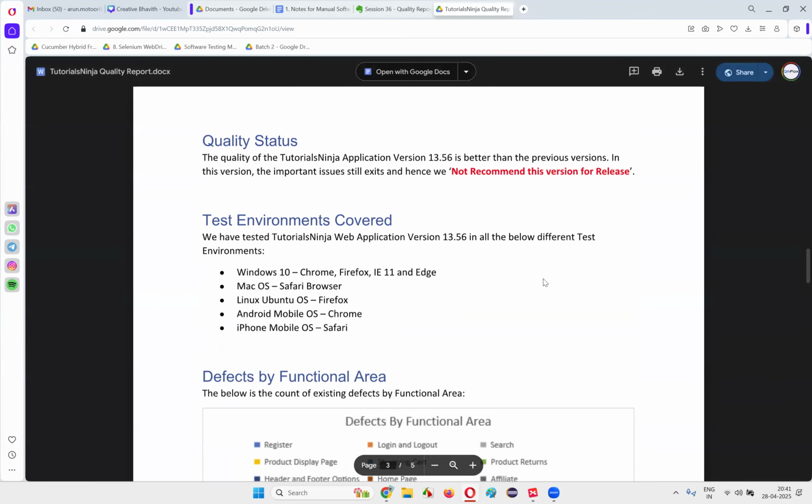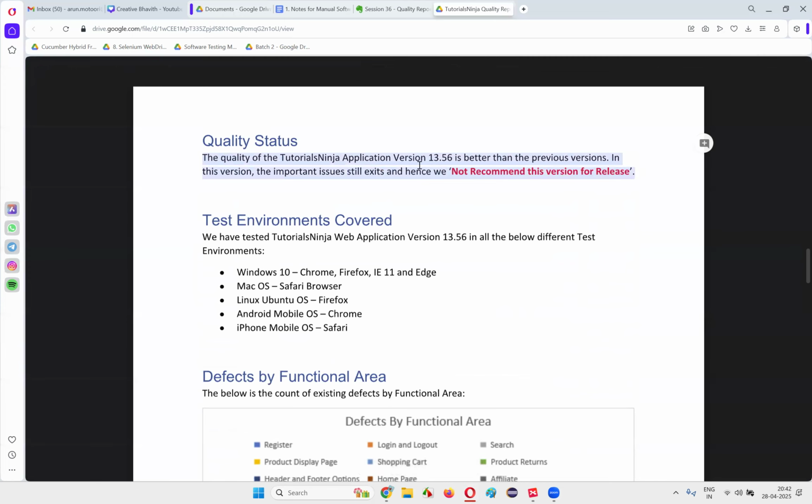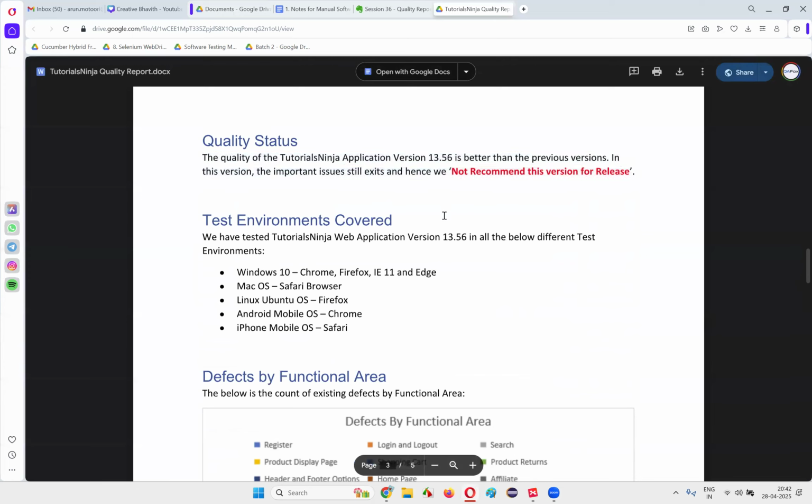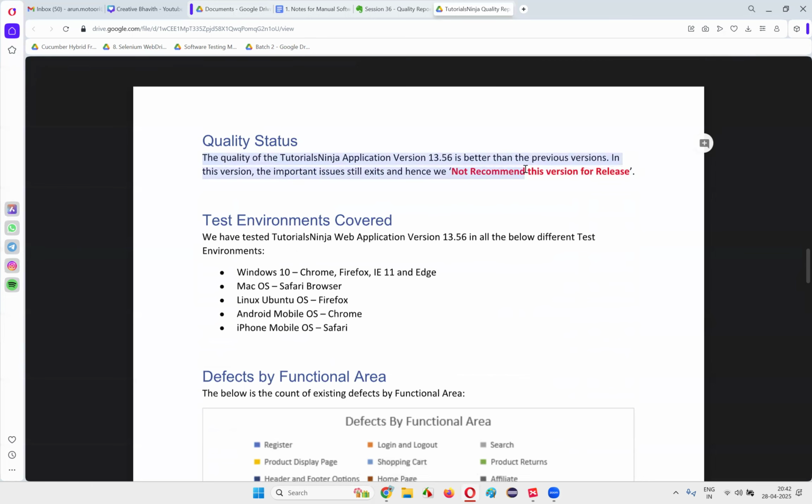Next, sometimes the client will not follow your decision or take your consideration, and the client releases the software into the market. What will happen in that case, guys? Even despite us sending this email with a quality report document, after looking at it the client has still not taken a proper decision and has released the software into the market.